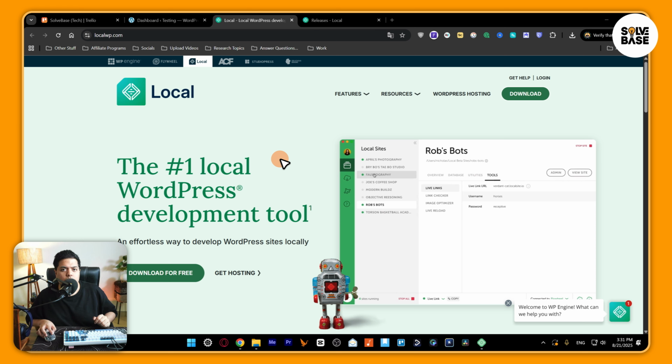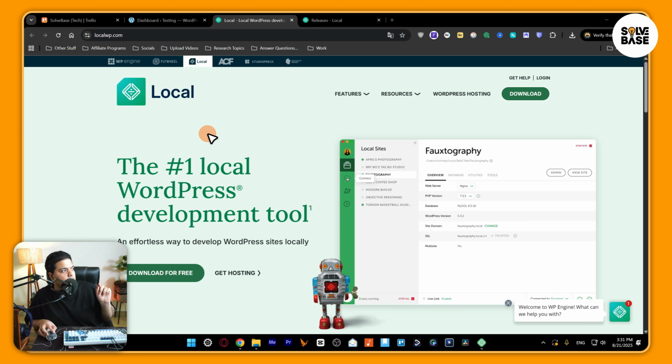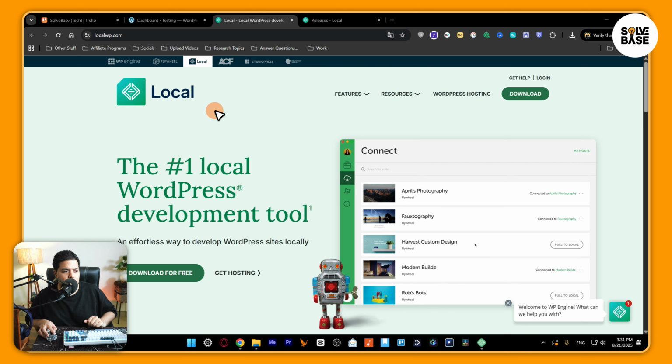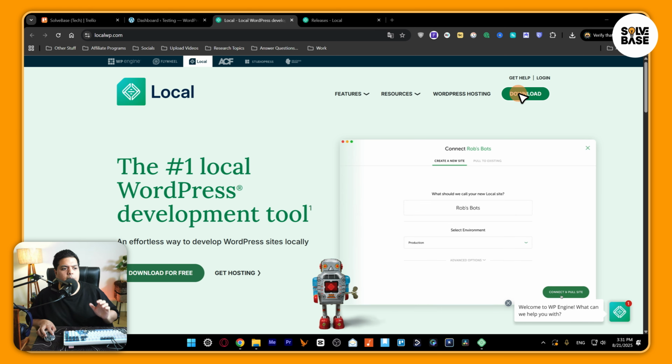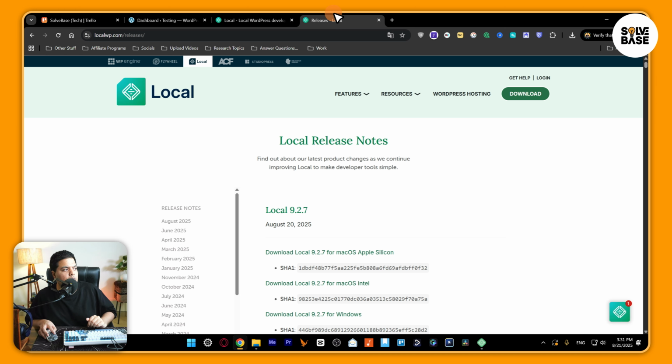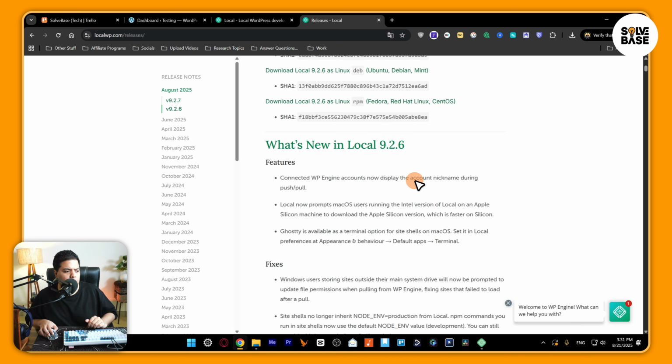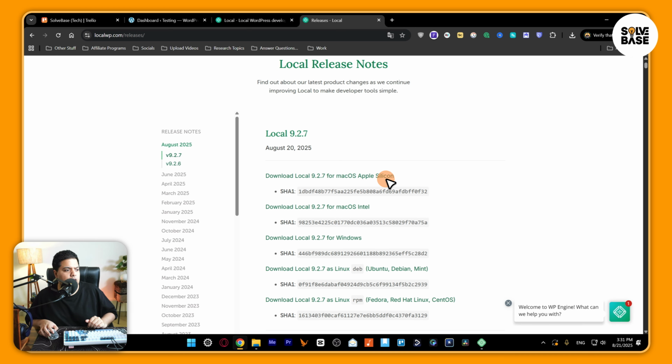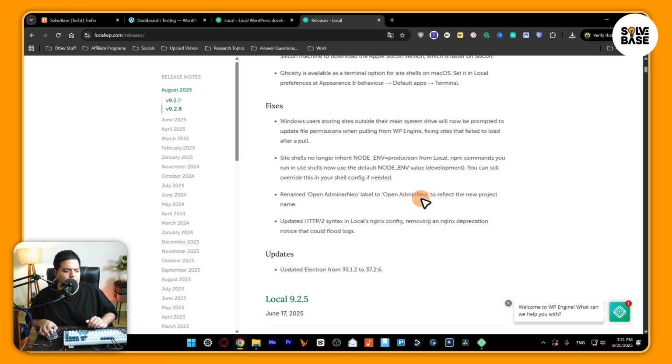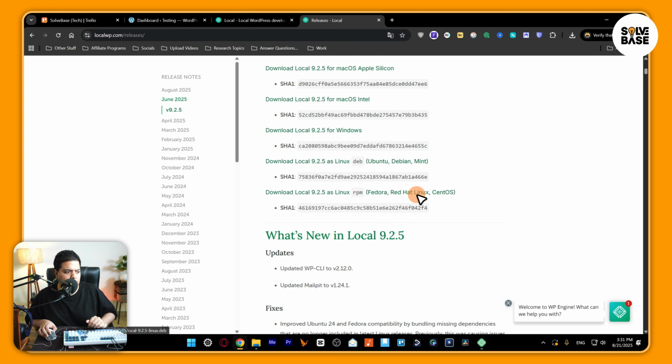We are going to be using this tool called Local WP, and you can go over here on localwp.com to download it. But I would not recommend downloading it from here. Instead, you can go over here on localwp.com/releases and make sure to install 9.2.5 instead of installing the latest one, which is 9.2.7. I'm not sure why, but 9.2.5 is the version that's currently working. Other versions are not working. The latest versions, when I try to run Local WP, it just does not start at all. So if you go with 9.2.5, it's going to run.